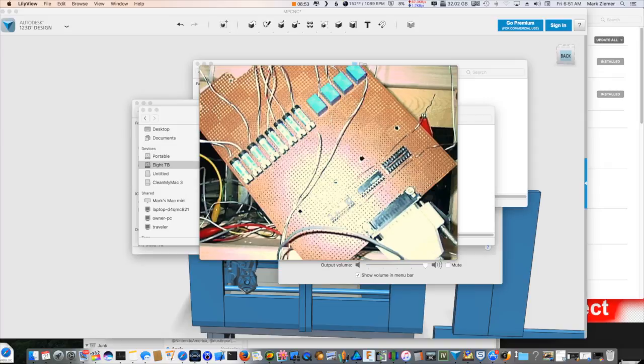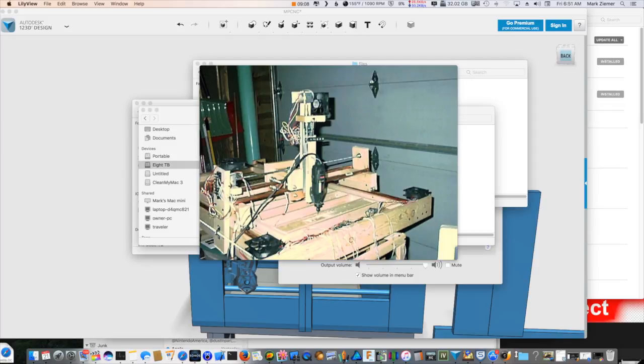Here's a picture of one of the early boards that I tried. I was trying to use relays at the time, and they only last so long. So eventually, I did go to, I think it was TIP120s, that I used to drive.